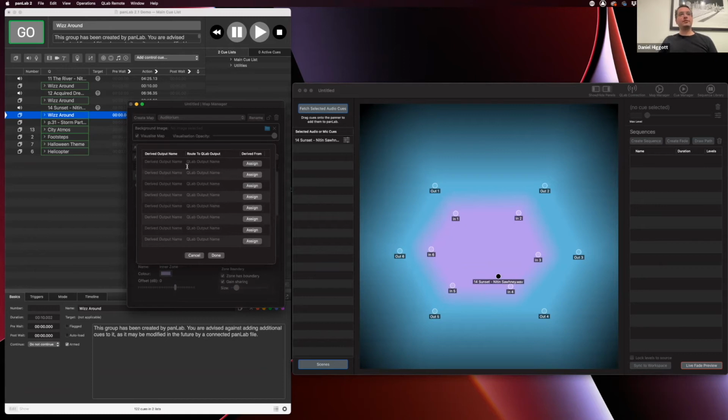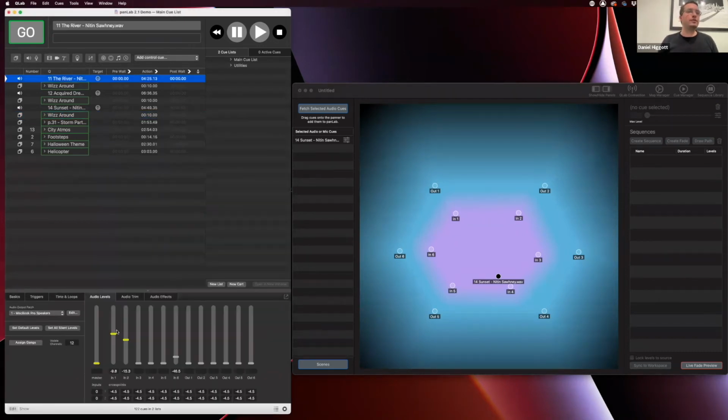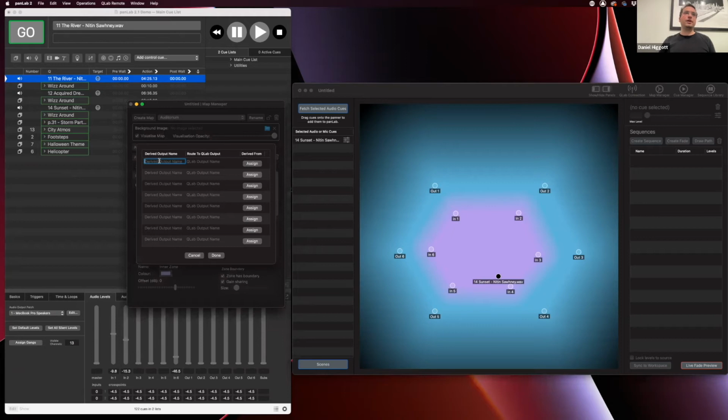So we can have 8 derived outputs in any one map, and they can each be derived from different things. Actually, before I do this, what I need to do is go back into QLab and show you that hidden in output 13, we actually have an output called subs. So let's go back to our map manager. So we're going to create a derived output called subs. Let's call it LFE. That's the name of our derived output, and it needs to have a QLab output that it's going to be routing audio to. So the actual QLab output is called subs.